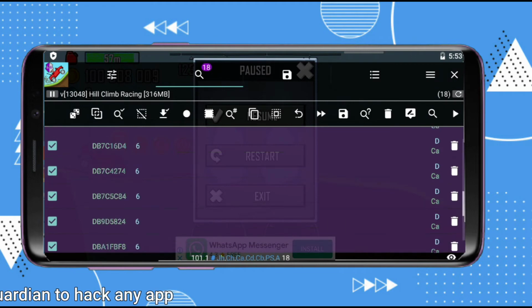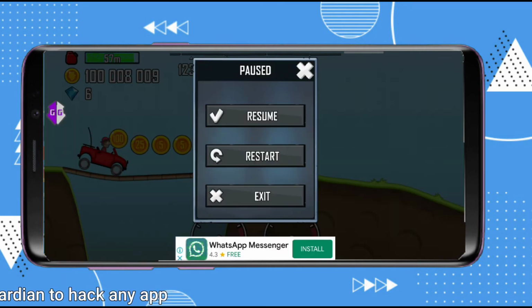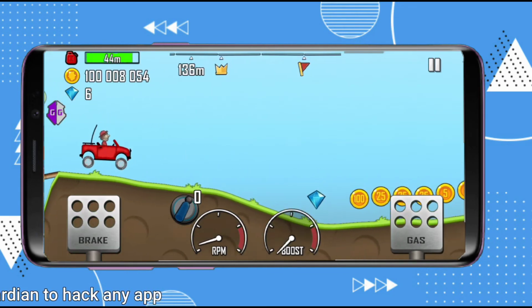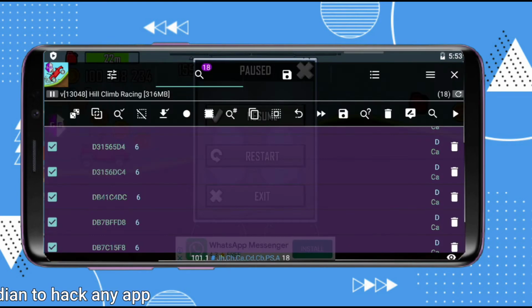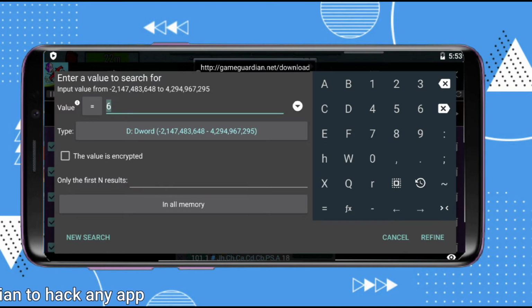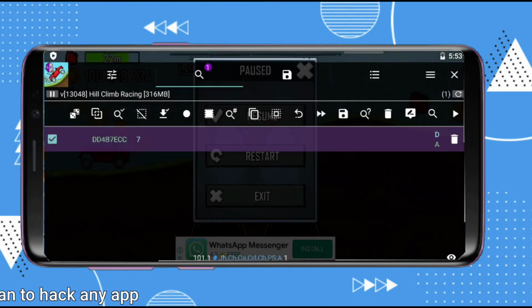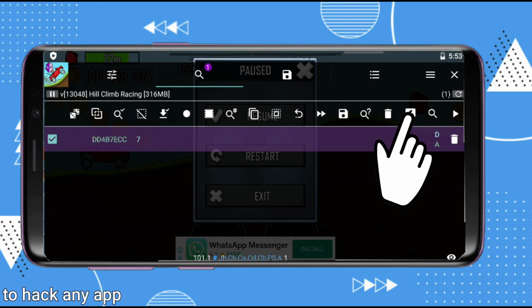You can see there are still a lot of results, so I'm going to go back again, then click on resume. I'm going to go and acquire one more gem again. You can see it is now 7. So I'm going to go back right now, click on this search, then change this to 7, then click on search. You can see that it brought only one 7 right over here, which is the purple one showing right here.